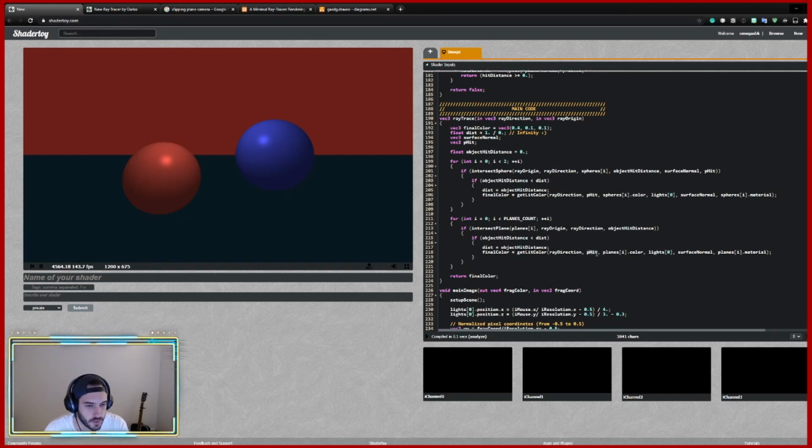So the p hit we're passing over here is actually the p hit calculated by the sphere. So this is not gonna work. We gotta work with a different p hit. The intersect function of the sphere doesn't have a p hit that's being returned right now. So we might want to do that as well.